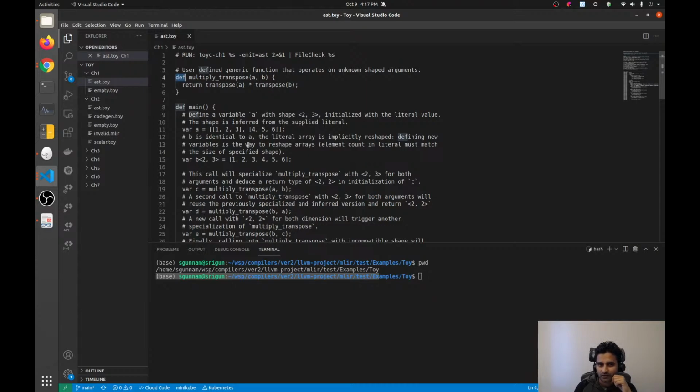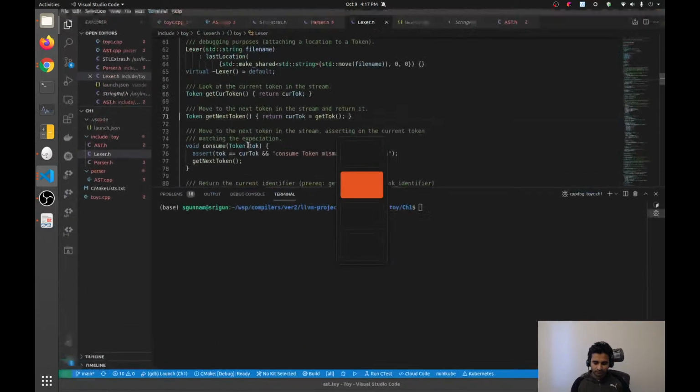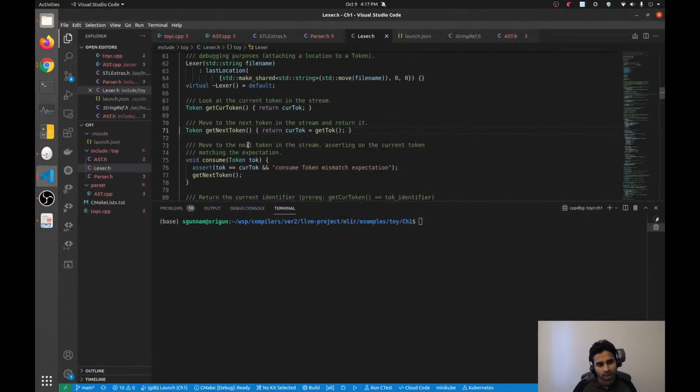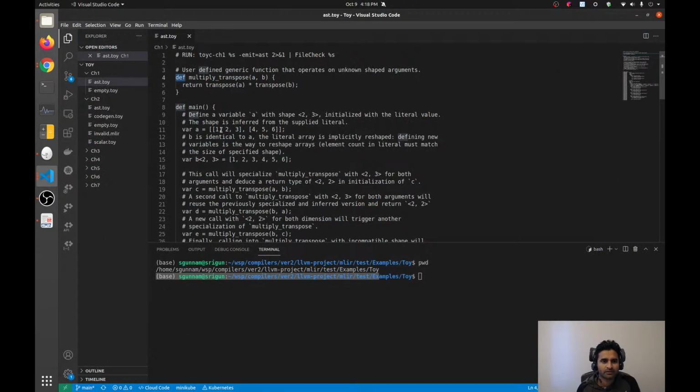That's what the lexer does. It essentially goes through the file line by line. For example, when it sees this thing, it needs to say that it is a literal, and in this case a numeric value. And here, when you call this, it needs to say that it's a variable. And multiply transpose, is it a variable? No, I think it's a call expression, right?